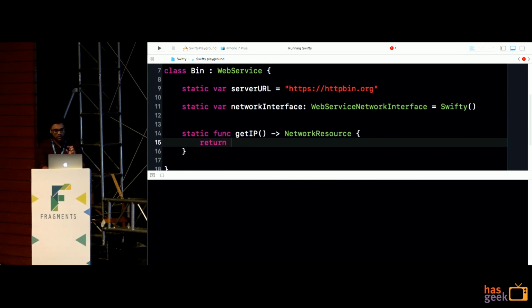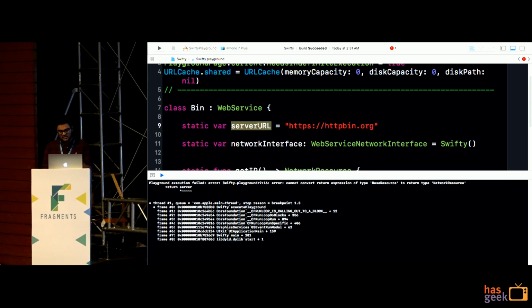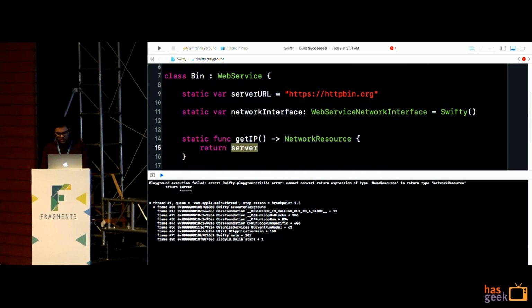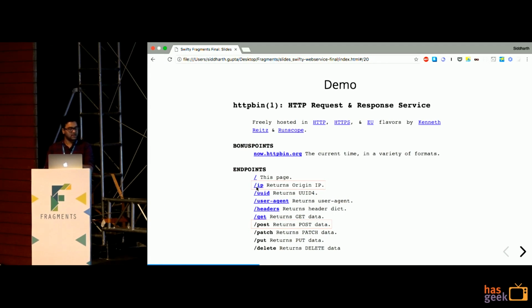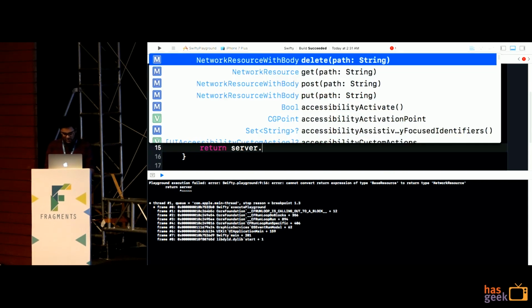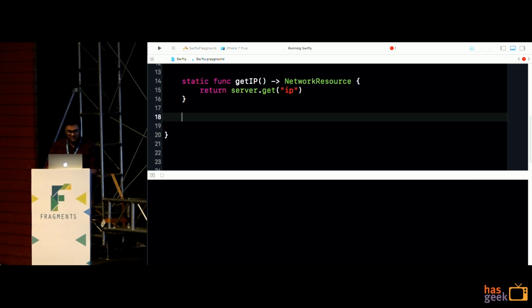And that's it. So now that I see that I have to return something, I have to start by returning something. And the starting point for all WebService requests is the variable server, because the server URL that you gave above automatically leads to the computation of this variable called server, on which you can actually proceed. So this server is nothing but your base URL in a NetworkResource form, right? So it's already computed for you, and you start by returning server. And then now that we see that the path is /ip here, right? And it's a get request. So you just say server.get and the path, which is ip. And this is it. This is all you need to create a get request.